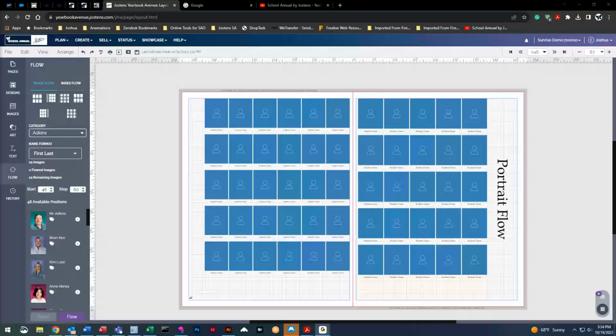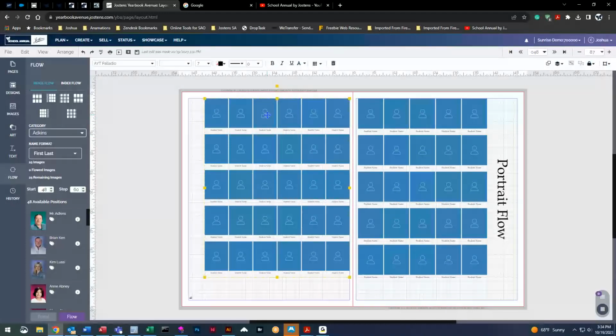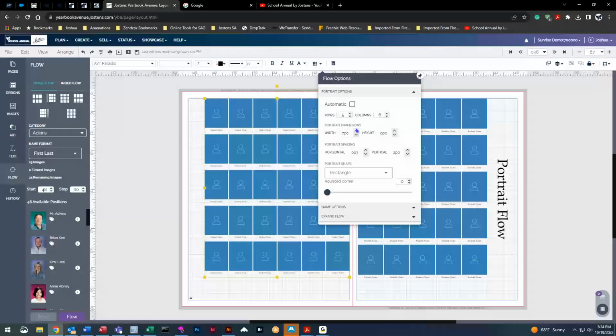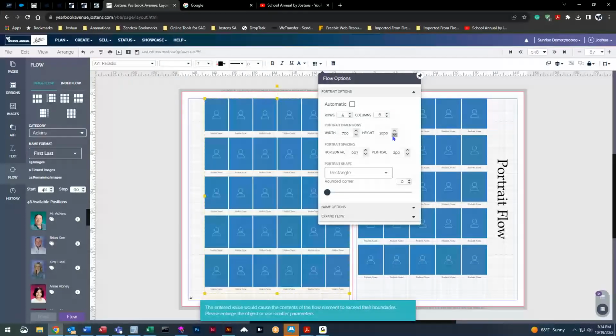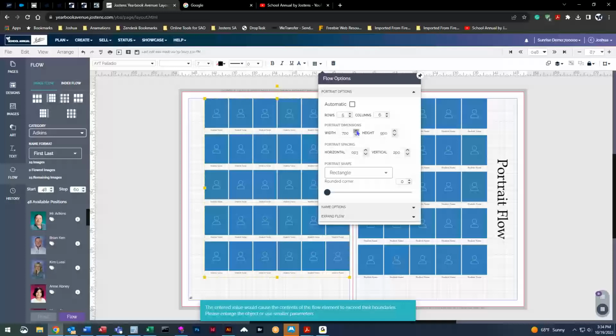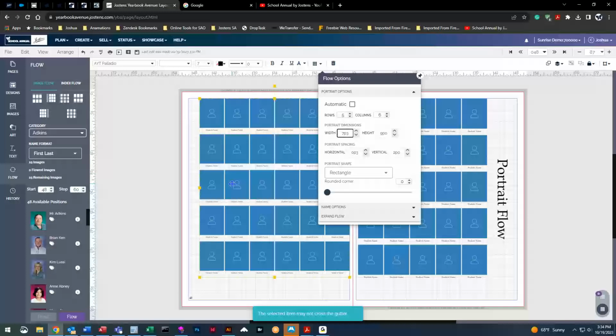Can you explain please how to change the size of the box for the portrait? All you have to do is click on it, come up here to your flow options, and then your portrait dimensions are right here. Here's where you can control the width and the height of the box. At a certain point, you will get a box that will tell you you can't do it anymore. If you want to do it just a little bit more, you can click on that 3, and then you can kind of ease it over just a little bit more.